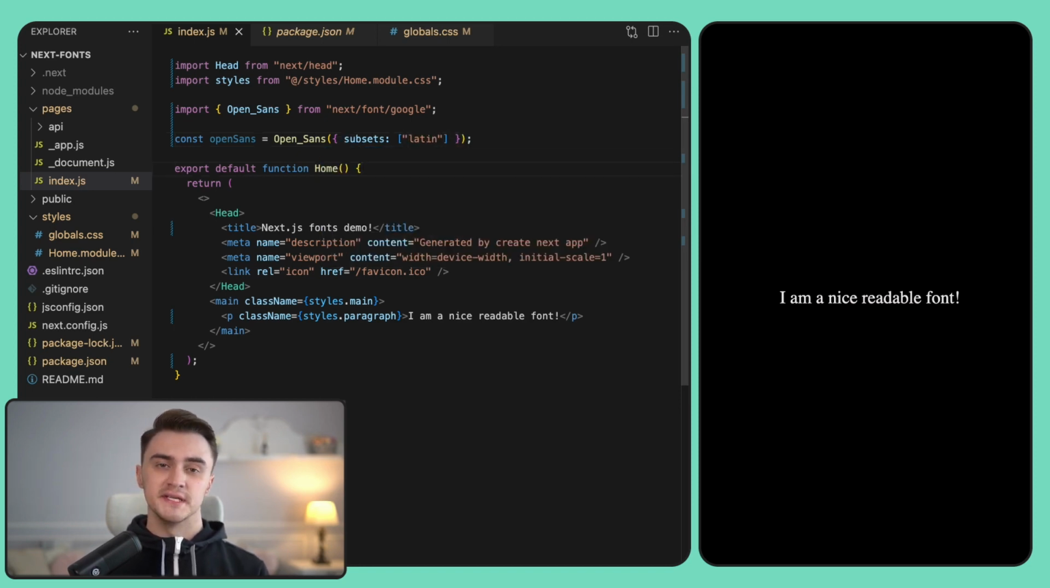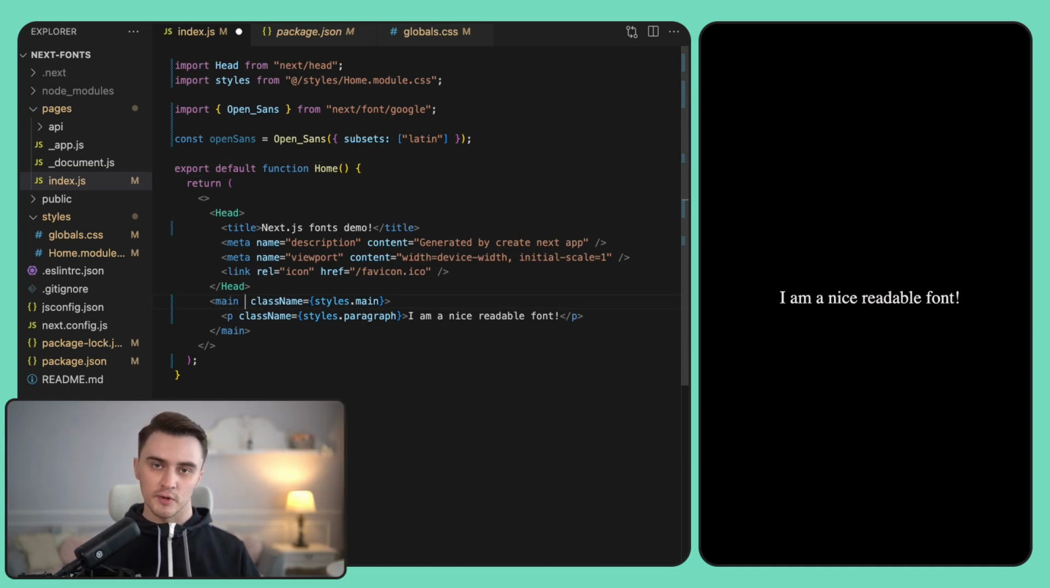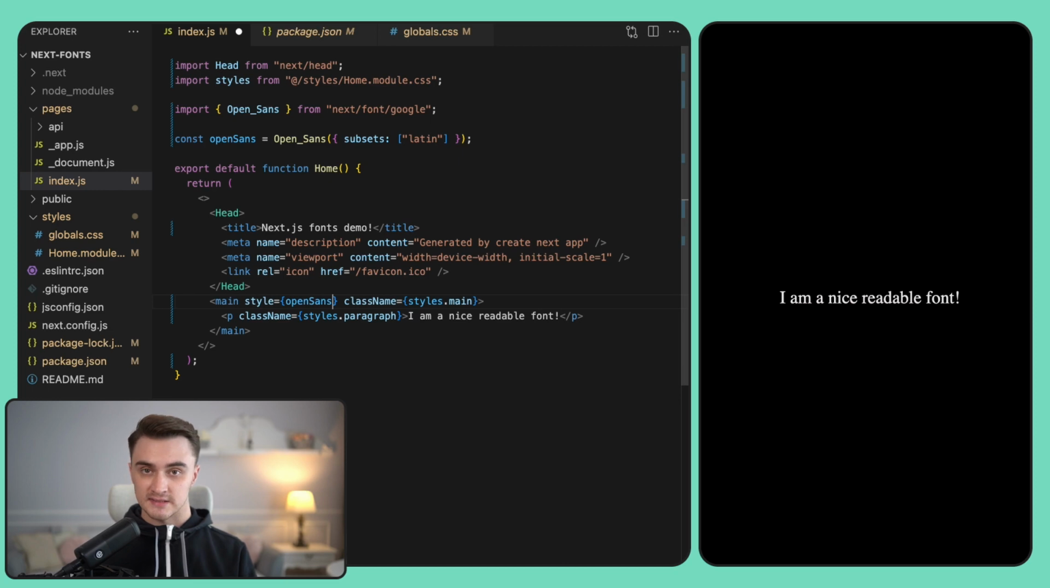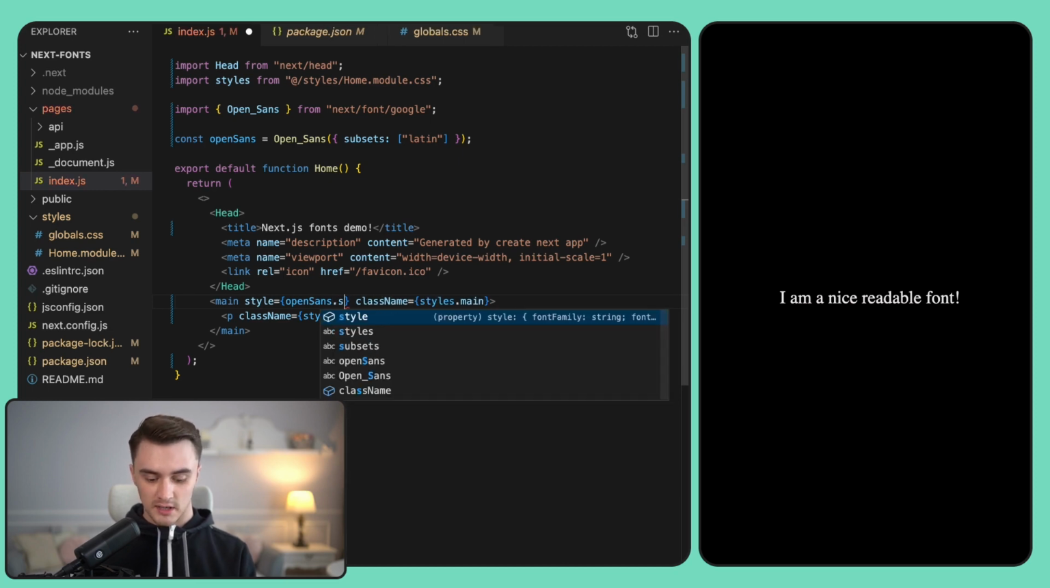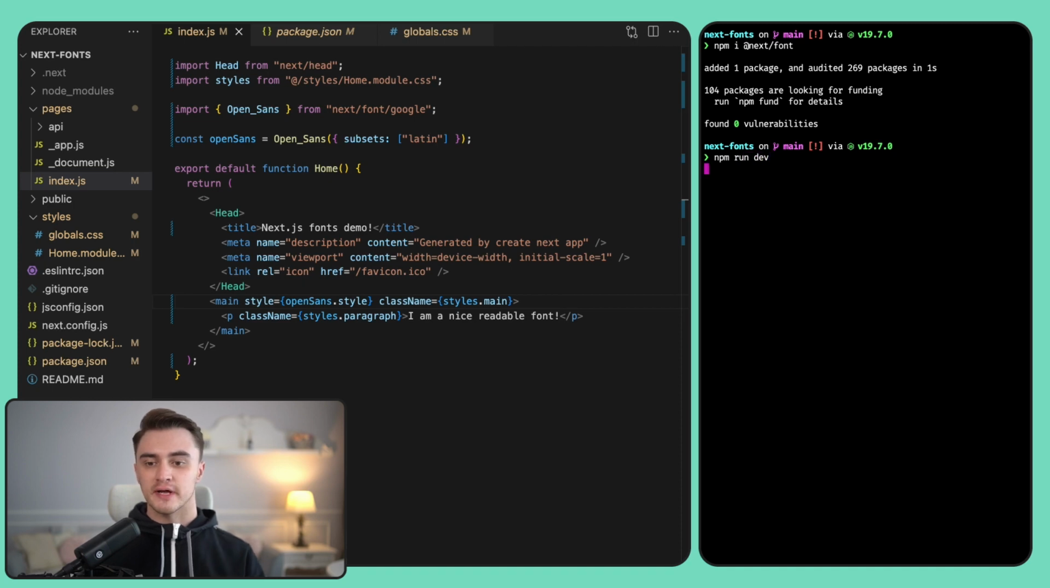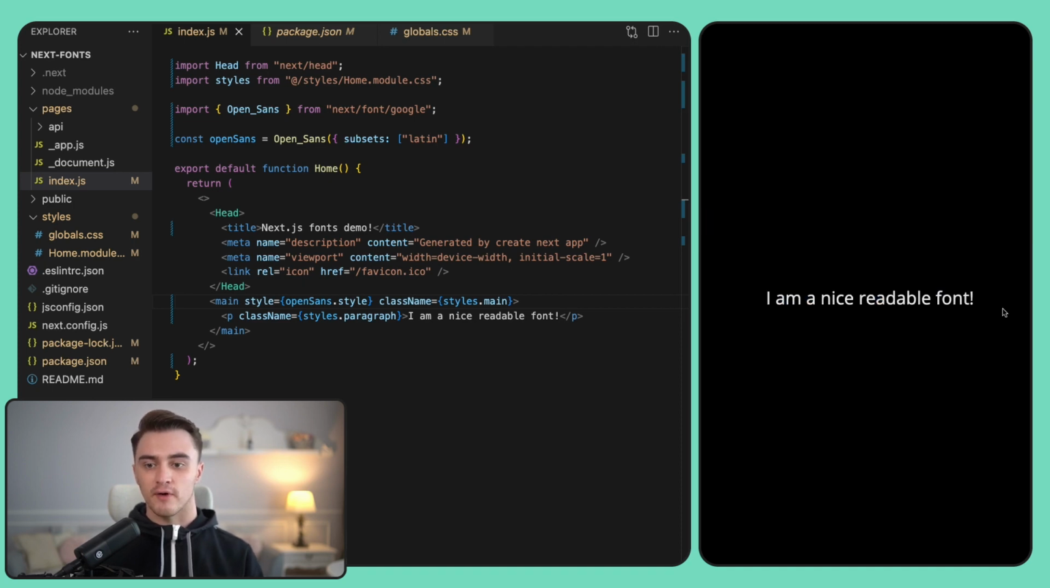And now we need to attach our font to the JSX code. We should attach it to the global node, so all of the children elements can inherit this font. Since we already used the className prop, we can use the alternative method of attaching the font, which is style. And now to attach the font, we type OpenSans, the name of our variable, dot style. Now, if we run the dev server and we refresh the page, we can see that the font has changed.